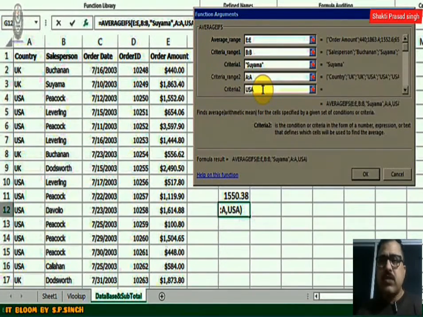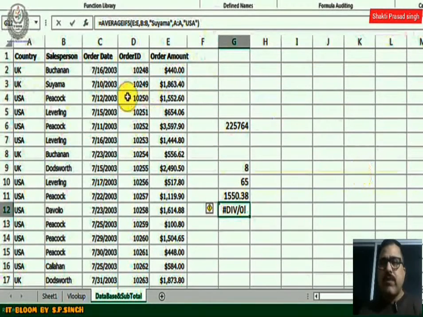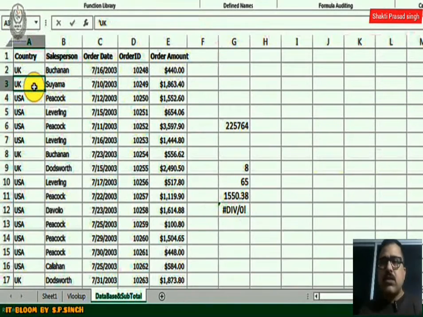So I'm trying to find the average of the salesperson Suyama, and their sales shouldn't be in the UK but in the USA. Let's click OK, and there's nothing, because most of Suyama's sales are in the country UK. But if I change this to USA and hit enter, now we see 1863 is the number here.